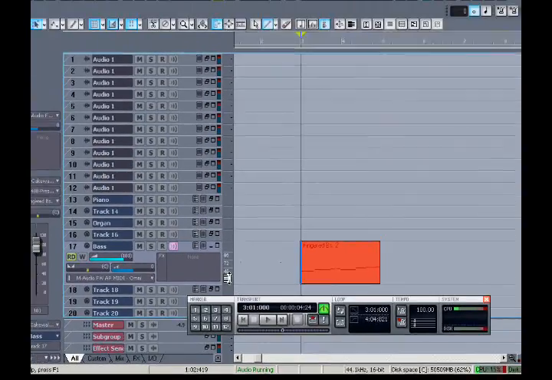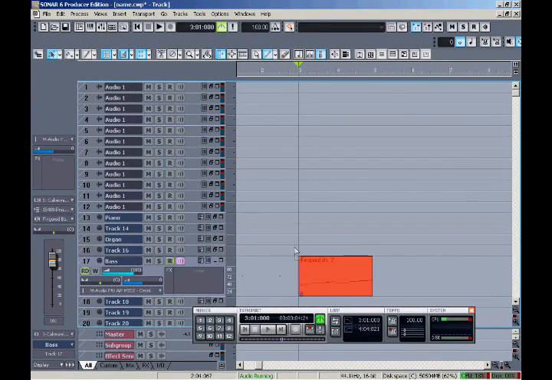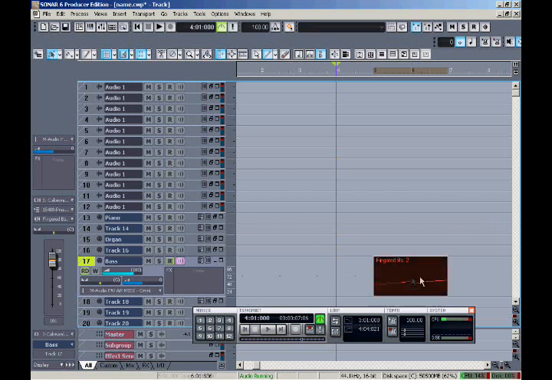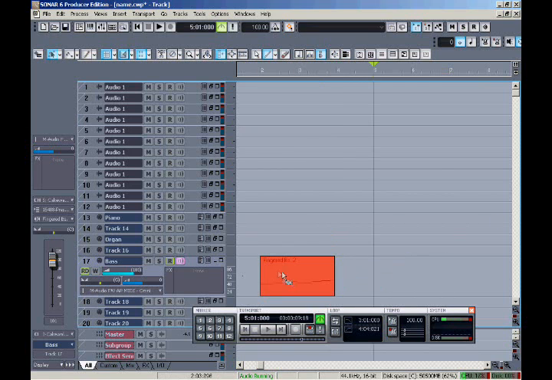Now let me show you how you can work with parts in this track view. First of all, if I just click on a part and drag it, I can move it wherever I want. You can see it snaps to the nearest bar line, so it'll never go out of time. I have snap to grid set for one measure.